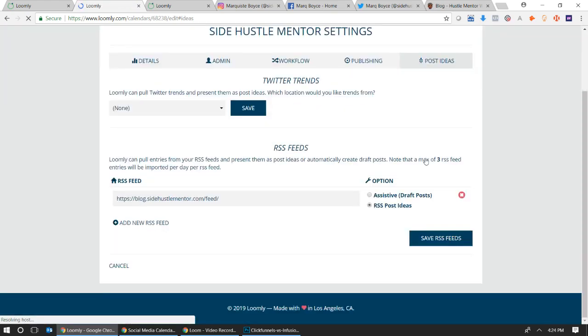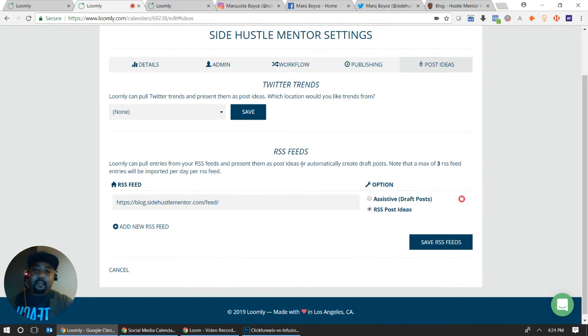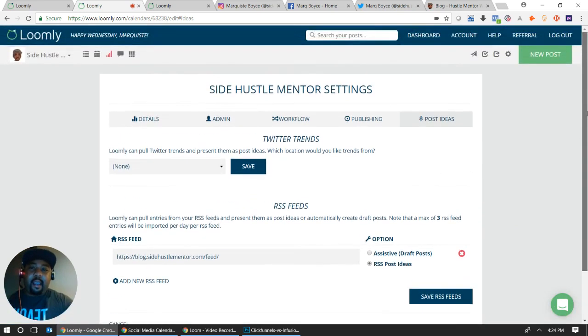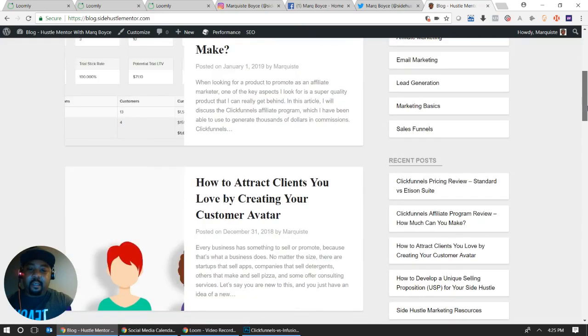What I'm actually going to use it for is the blog RSS feeds because I have a blog. So I can actually have Loomly go out to my blog, look at different blog posts, pull in interesting topics, and then have those as suggestions for me to use as posts. So it just makes it super simple. Here is a link to my blog. All I have to do is click on add RSS feed, and then this is a link to my blog where you can see all the different articles that I have.